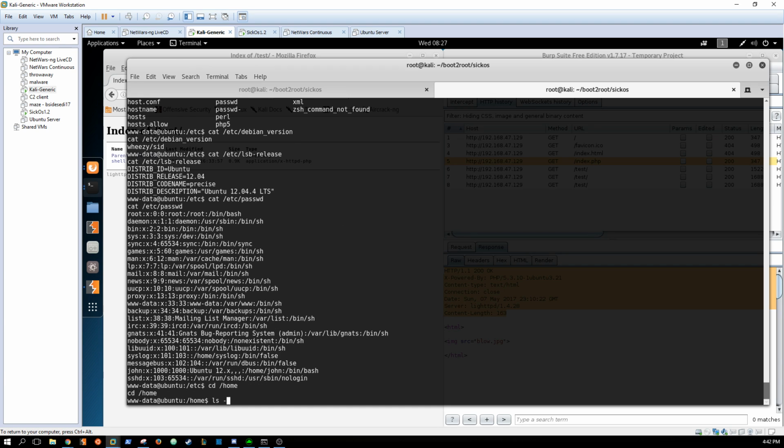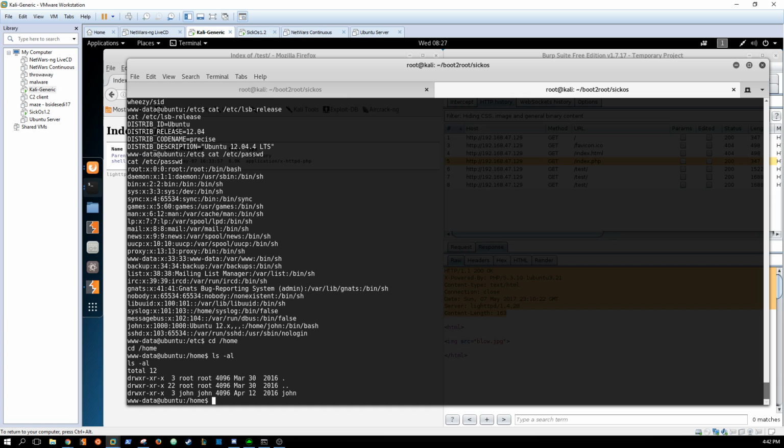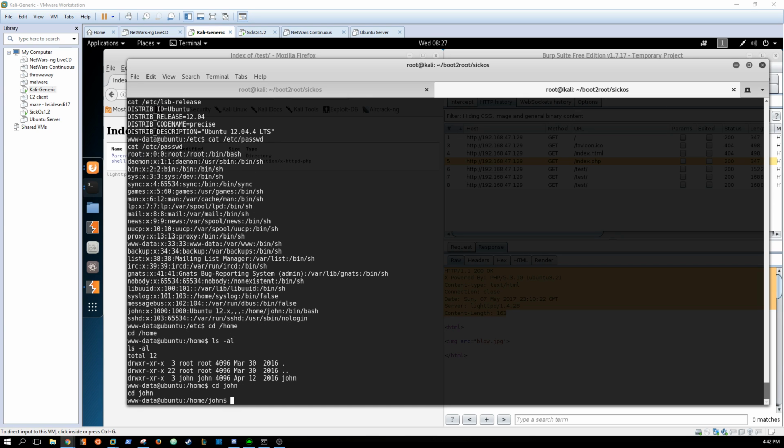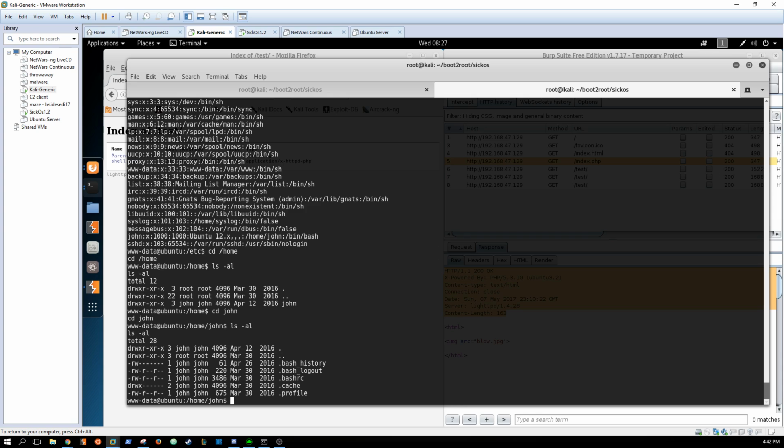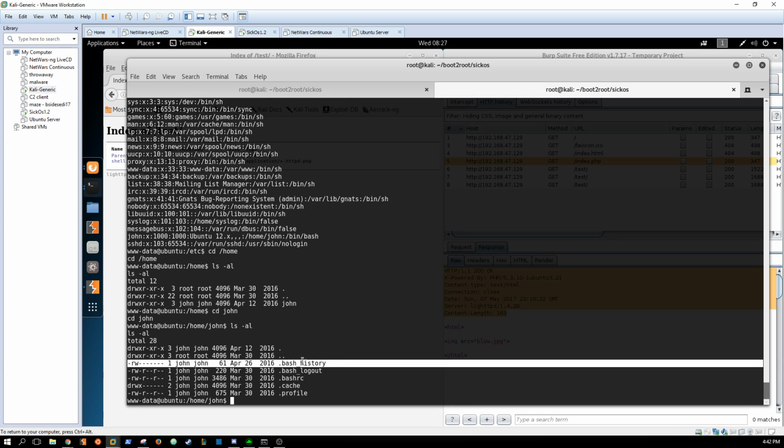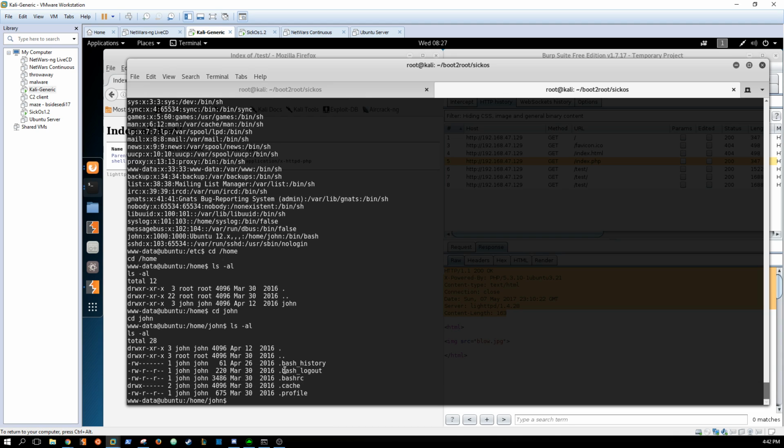Let's take a look at home. It looks like we have read and execute access to John. So maybe we can take a look at what he's got going on. We can't look at his bash history, which is unfortunate. .bash_logout, .bashrc, .profile. We can take a look at it. Probably not super interesting.